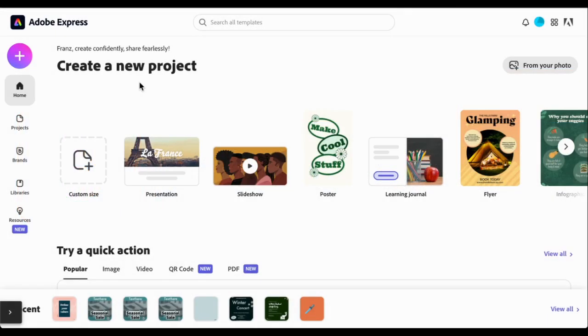So for this video, we're going to walk you through the steps on how to create your brand within Adobe Express. So your brand is going to consist of a logo and the corresponding colors to that logo. Your brand can then be applied to any customized template you create or any template that's already pre-existing within Adobe Express.